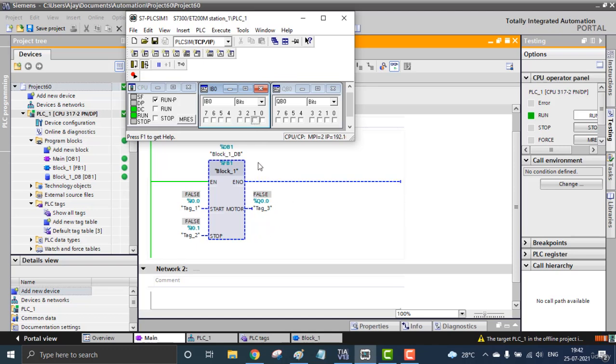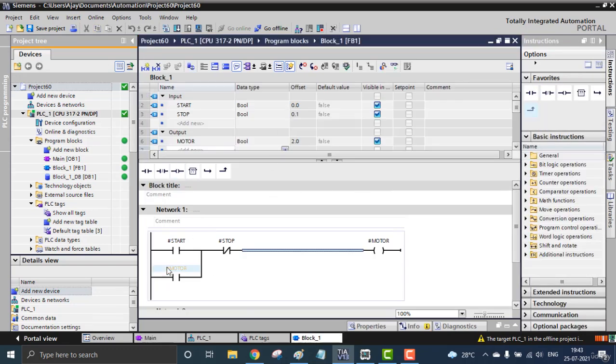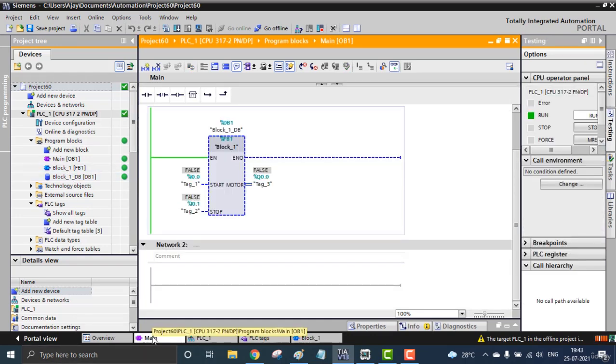Now that is the DOL starter. If you want to repeat this block, you can repeat it in the next runs. If you have too many DOL starters in your program, you can use I0.2 and I0.3 for the inputs and Q0.1 for the output, and call it DB2, so the internals will be stored in the data blocks. All the things will be happening inside this block: start, stop, motor, and inside the block the working and the schematics will be done inside FB1. So that is the function block, or user-defined function blocks.